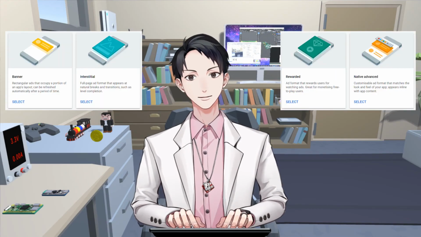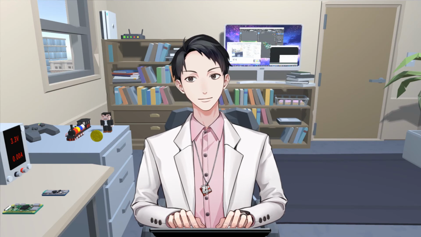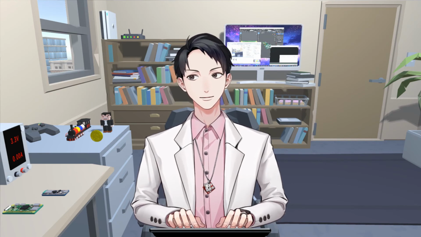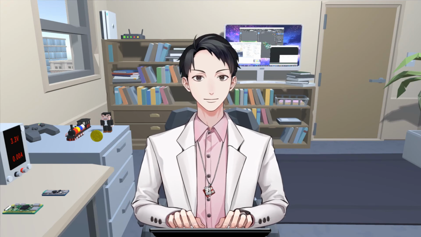There are many more functions that you can do with Admob, but the point is, you can prove that you can make money by creating an app. Then you may decide to invest more time on it or not.